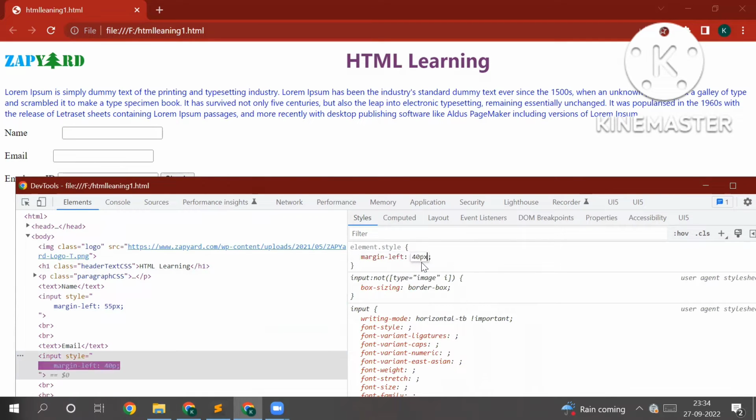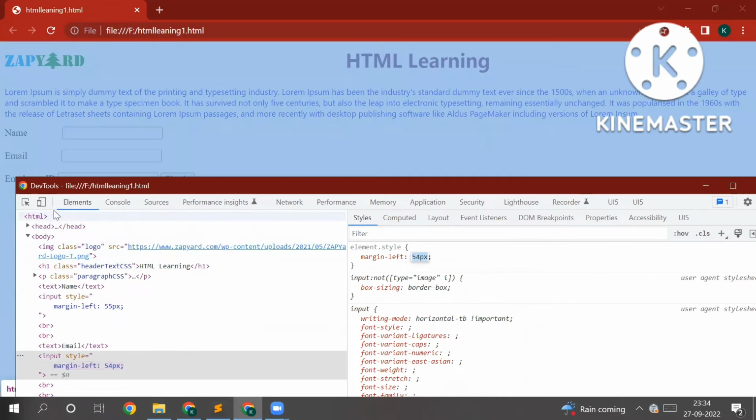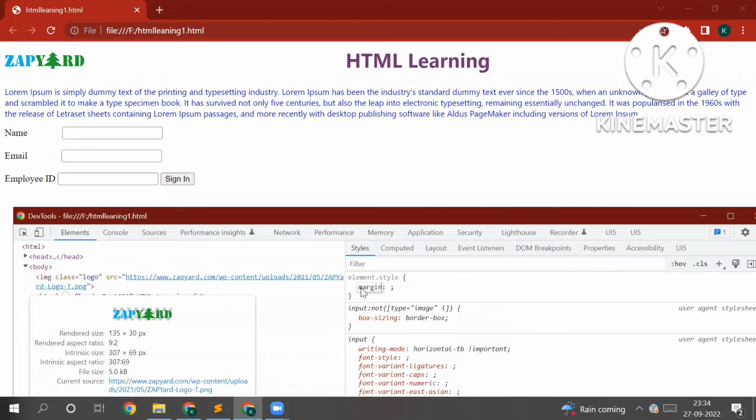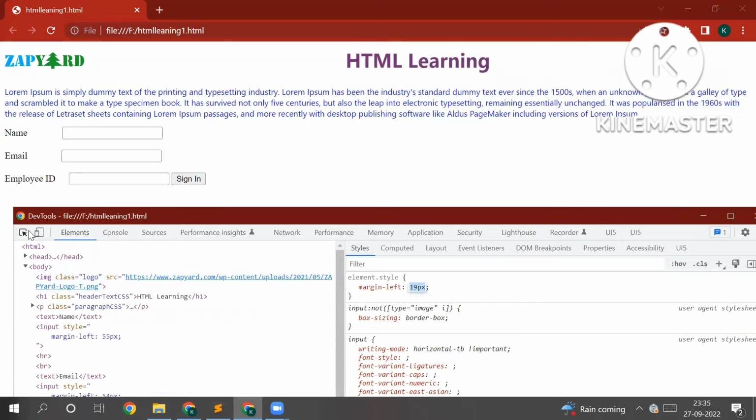Now for the other input box, let's say I'm giving a margin of 40 pixels, and see, it is aligned properly. And the employee ID, you give a margin for this as well. Margin left 10 pixels is enough, right? Or if you want to give slightly more, then you also need to align the other two input boxes. Just increase that margin and make it properly aligned.